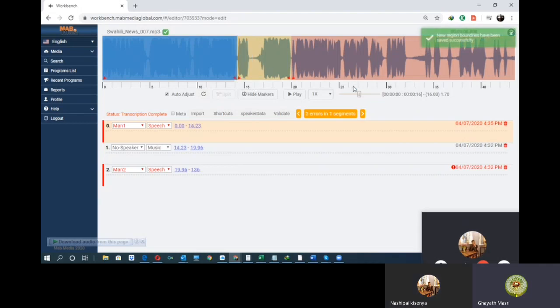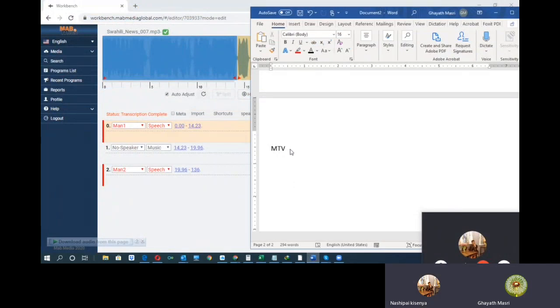So this is how you use our workbench. Let's revise quickly the guidelines. What do you think? Okay, perfect. Just a second.